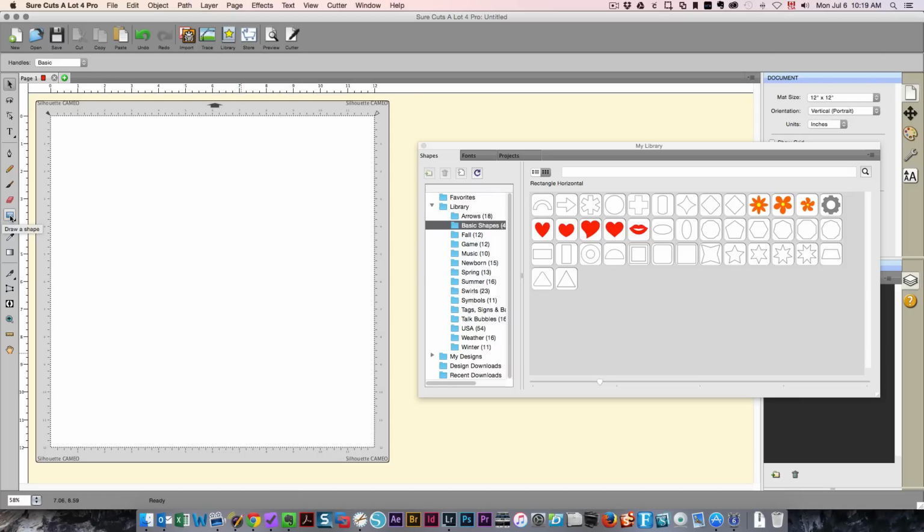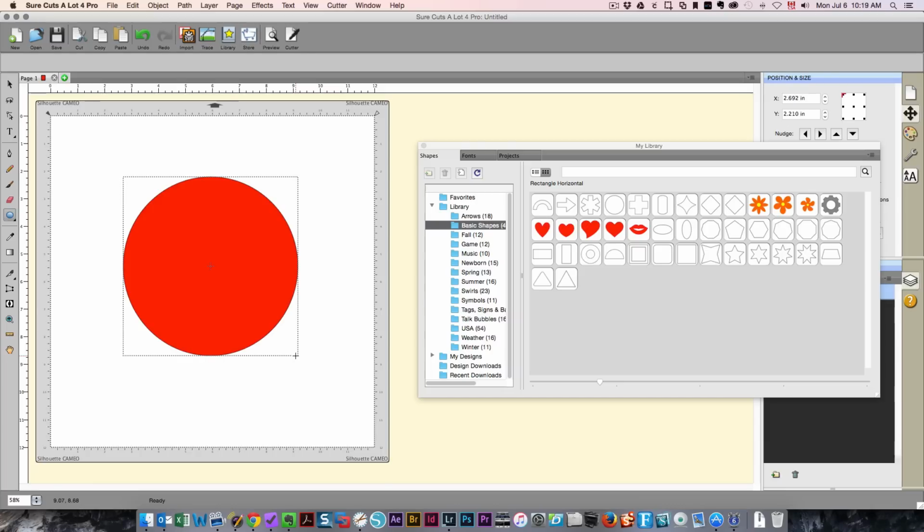So I'm going to draw a shape. I'm going to click and hold over the rectangle to get to the circle. And then I'm going to hold down my shift key to drag out a circle. I'm going to let go of the mouse. It's a perfect circle now.